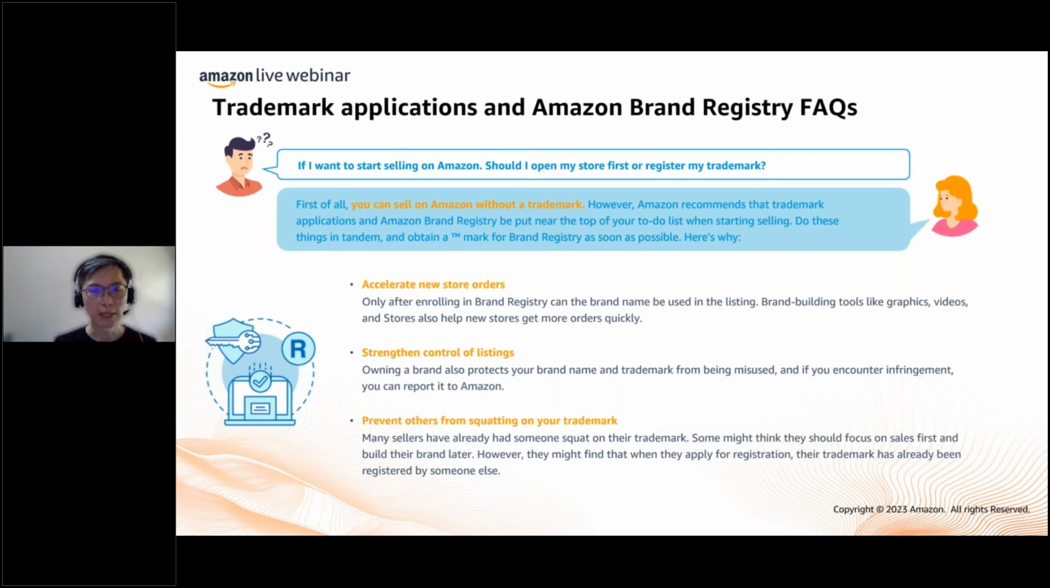And if you encounter any infringement, you can report it. So if you don't do this right, if you were to start selling without thinking about having your own trademark, one day your listing starts to get a lot of traction, and then you may see some other sellers start to sell the same thing as you, then you won't have any form of protection because you do not have your own brand.